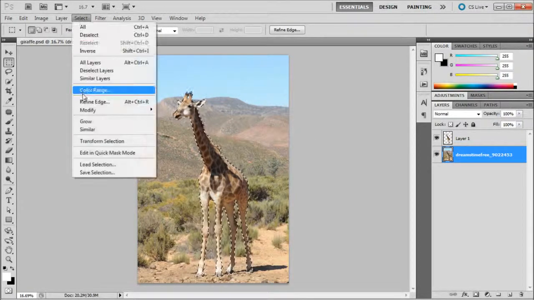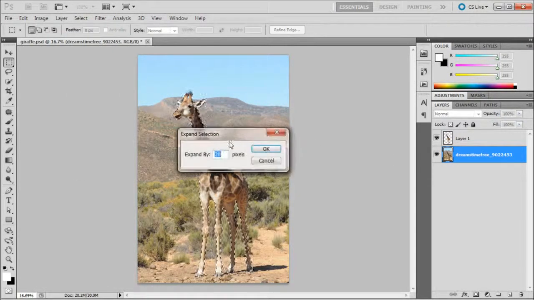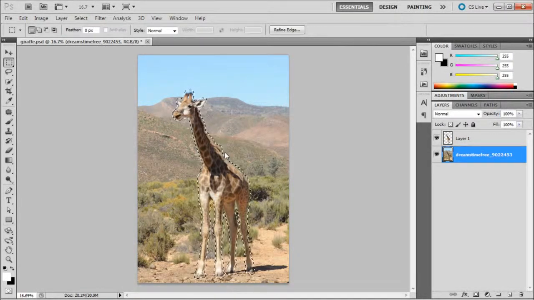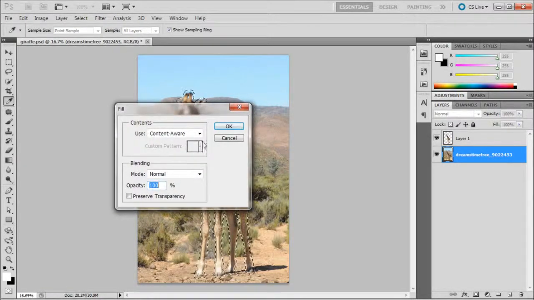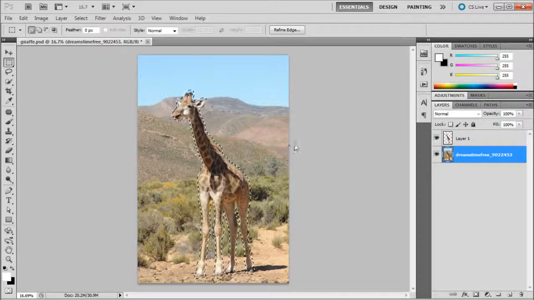Then we're going to go to Select, Modify, Expand, and expand by 20 pixels, because we're going to be using Content Aware, and it helps if you expand out from what you're actually filling in. Once you have it at about 20 pixels, depending on the size of your image, you're going to go up to Edit and then down to Fill, and it'll bring up a box, and you want to choose Content Aware under Use. Click OK, and Photoshop will go through that and figure out what's supposed to be behind there.